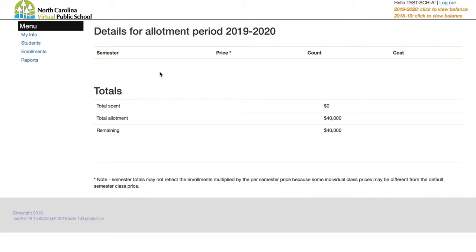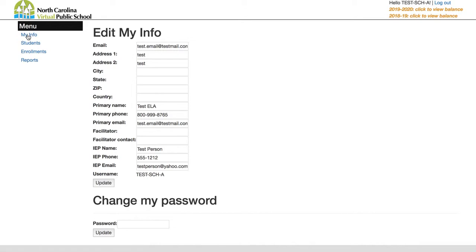But when you first log in each semester, be sure to update your My Info button. This has your contact information. Teachers are going to need this as soon as classes begin. So you have two places to enter your email, the top field, and then also confirm it down here with the primary email. Then put in your name and phone number. If you have a lab facilitator, you can put in their contact information.